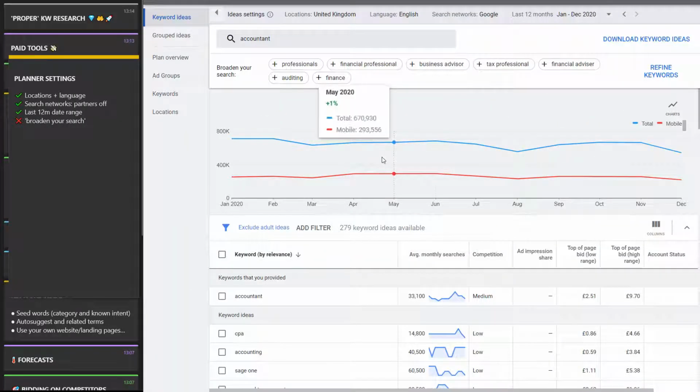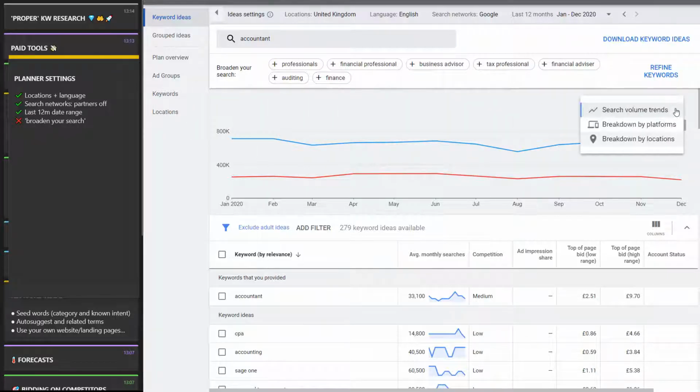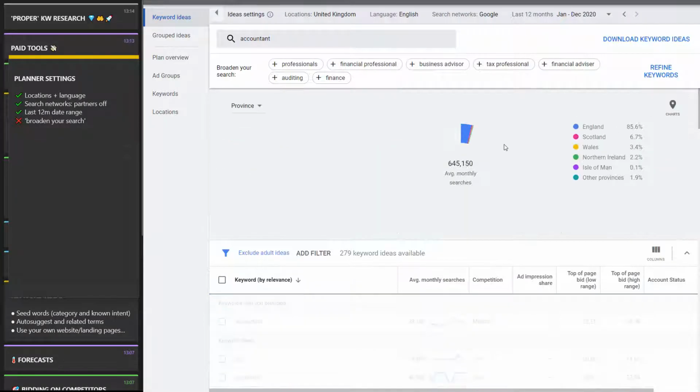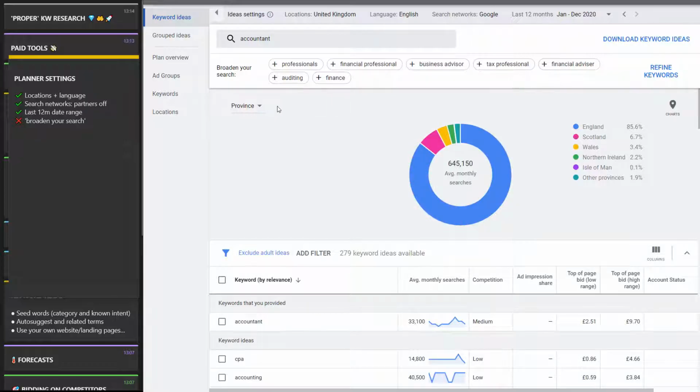When we apply filters later to the keywords, this will adjust to show us the search volume. You can apply some breakdowns to the chart. I don't really use the device one anymore, and to be fair, it's too soon for us to be reviewing the location information. We need to refine our keywords further first.